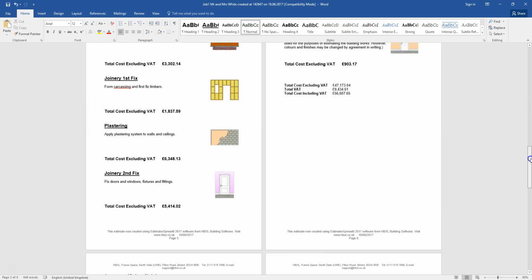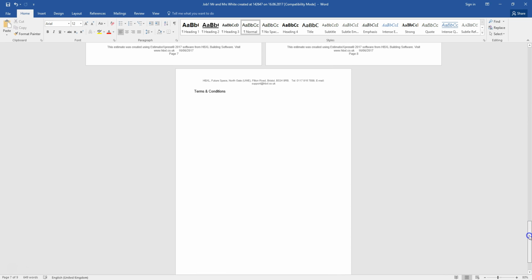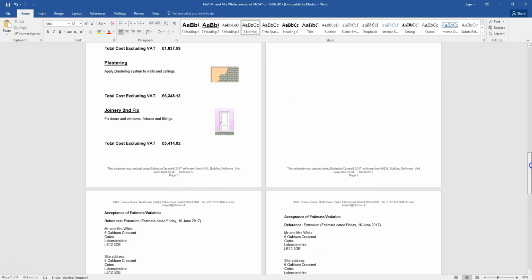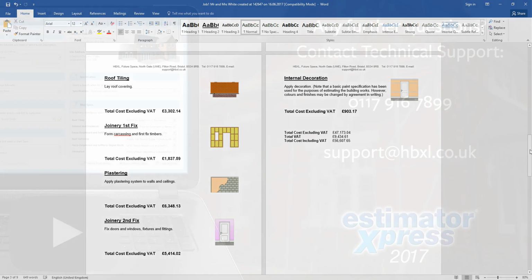At the end of the quote, you'll find acceptance forms and terms and conditions, which again can be set up in the Quote Wizard. So there you have it. In a matter of minutes, you've priced your job and created a professional-looking quote to impress your customer. Give it a go and see how much time you could save.